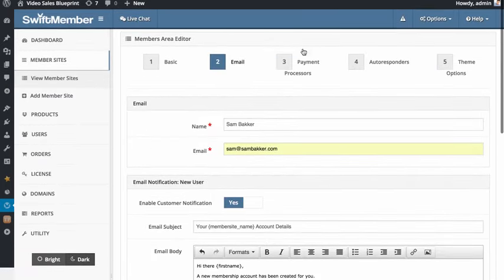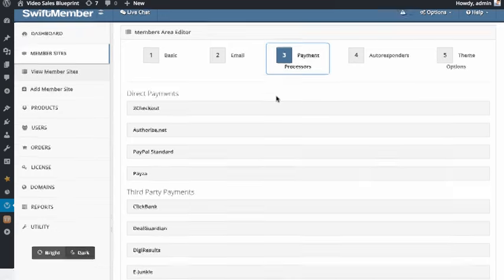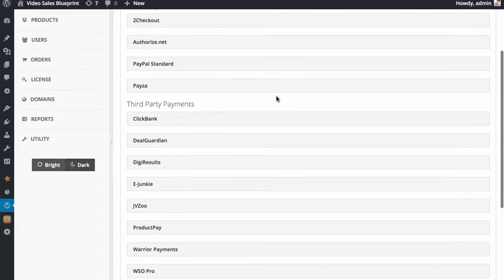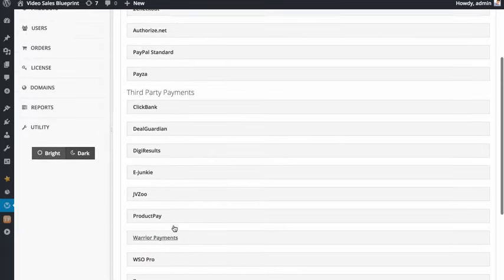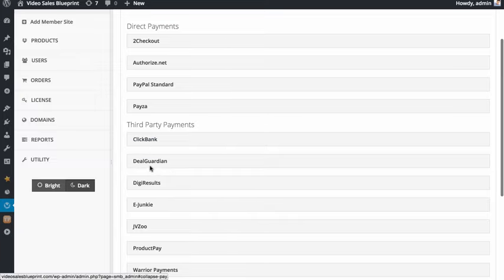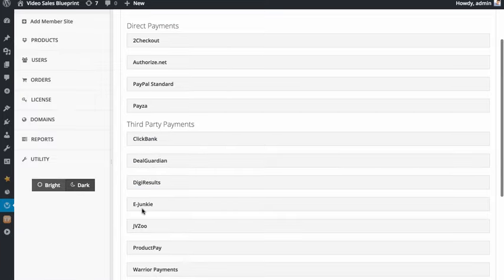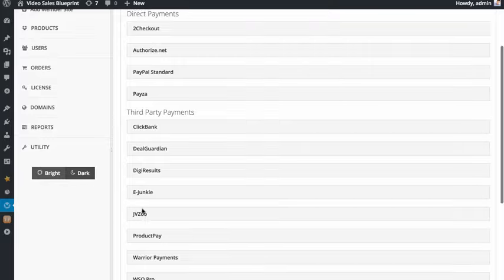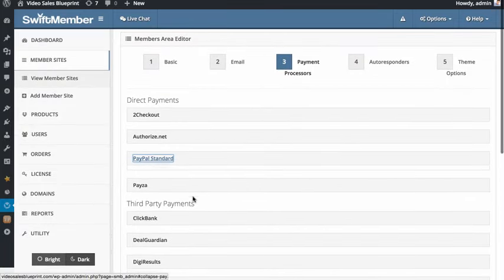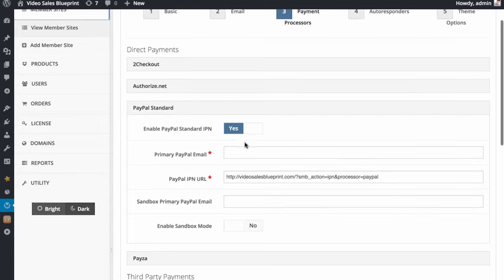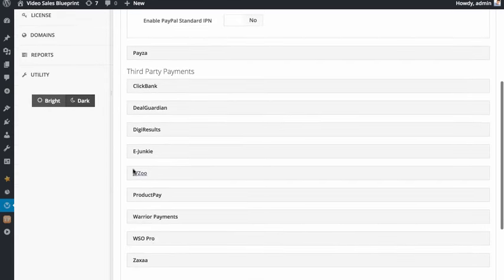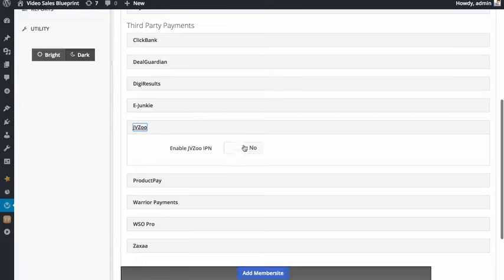Now, when we go to the next step, we have to choose a payment processor. SwiftMember is the first of its kind to work with Warrior Payments, WSO Pro, and a lot of these other solutions as well. You can see here we've got ClickBank, Deal Guardian, DigiResults, eJunkie, JVZoo, Product Pay, a lot of them. We can set up PayPal, and we can set up one membership. Okay, we could set up one payment button, or if we wanted to, we could go to JVZoo and just set up JVZoo.